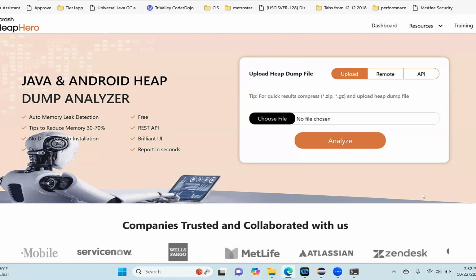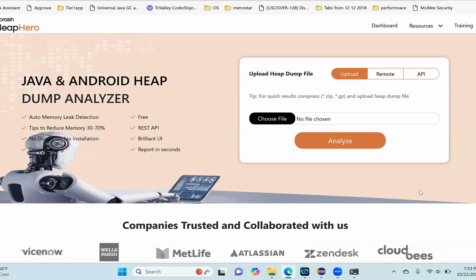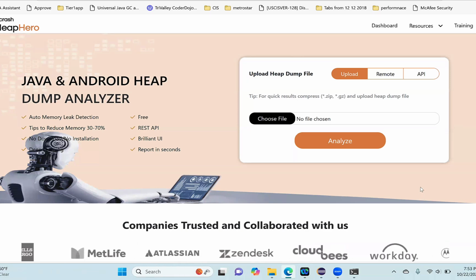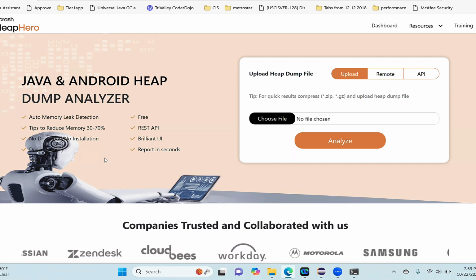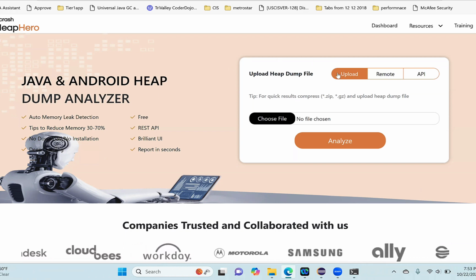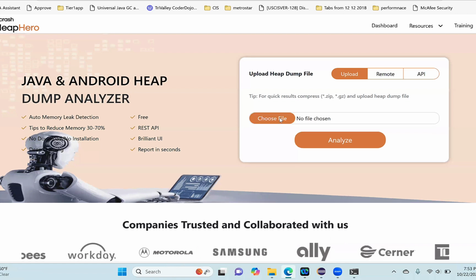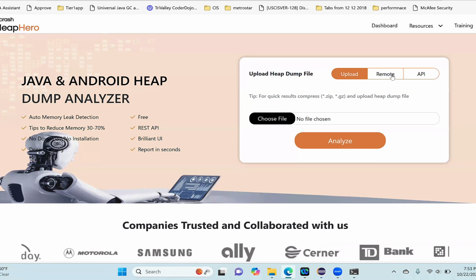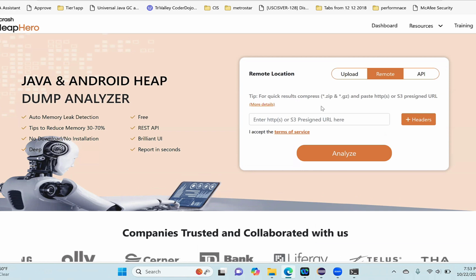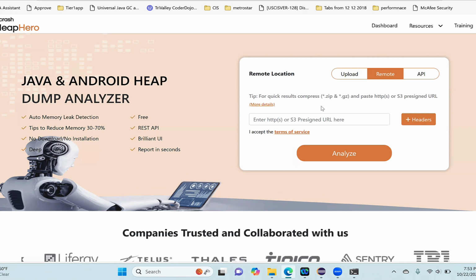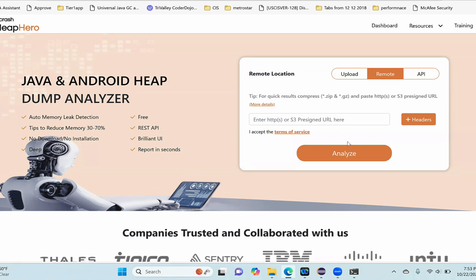Friends, in this video, let's discuss how to do the heap dump analysis in the Enterprise Edition. Once you download and install the tool on your local machine, here you can see this upload. So here you can come and upload the heap dump file. Or there is also a remote location. You can keep the heap dump in some remote location, like an HTTP location or an S3 server, enter that URL, and then you can also do the analysis.